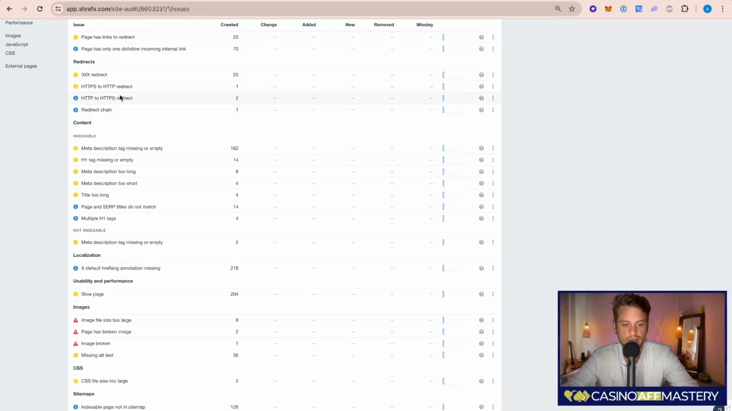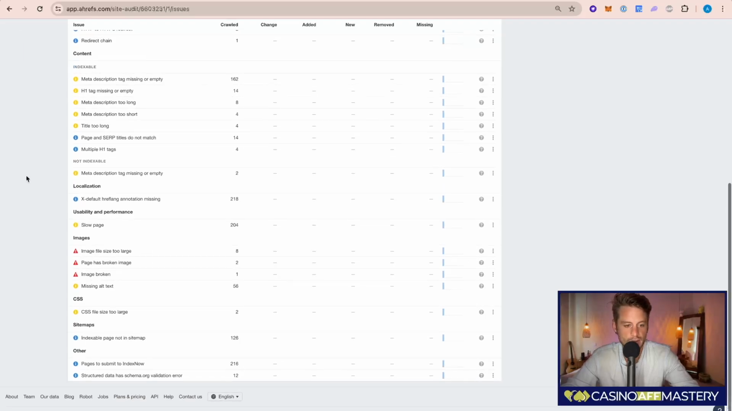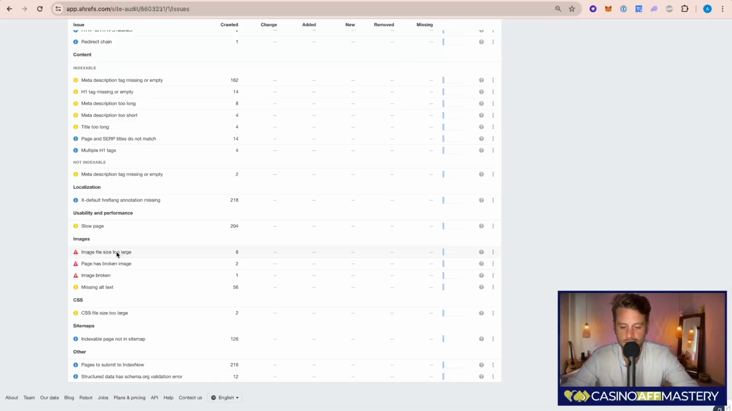This is something that I would, like I said before, try to find out why it's like this, because this is canonical, so I would fix whatever page this is. So here we have image file size too large.